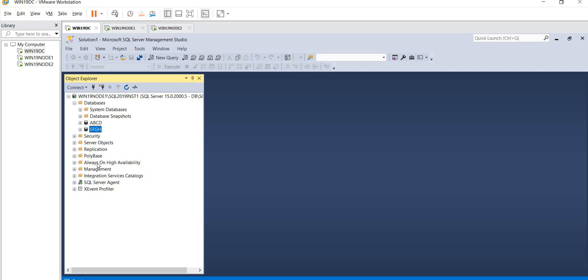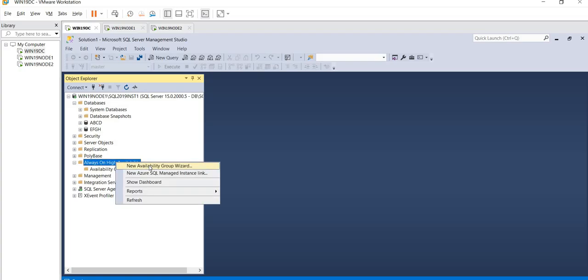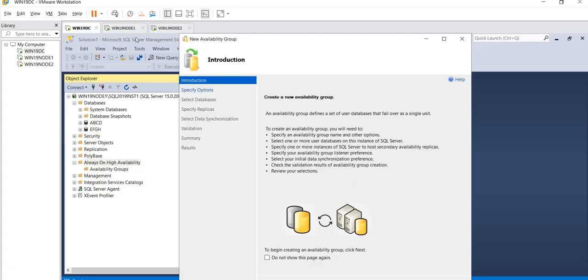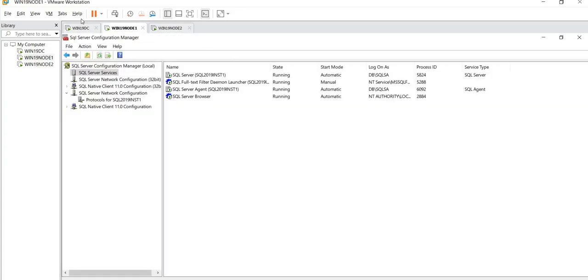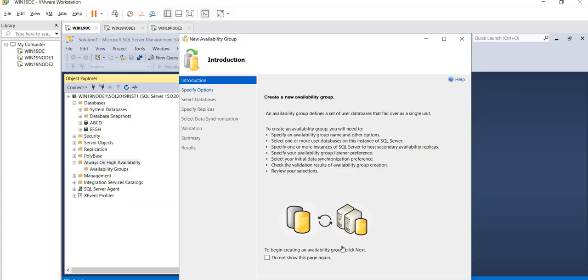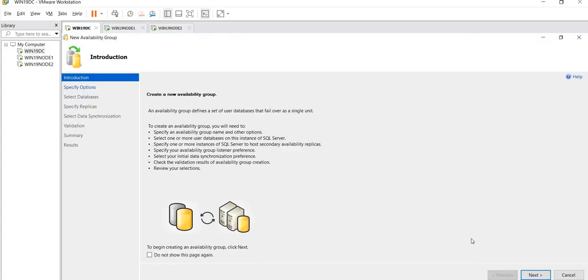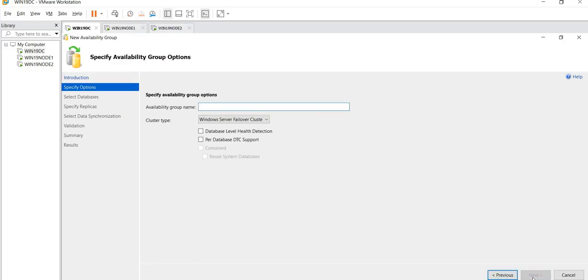Cool. So once we right click and click on the new availability group wizard, this is supposed to open. If you're not enabling this in the configuration manager, this feature won't be active. It won't be shown. So only after enabling can we see the Always On availability configuration. First we'll give the availability group name. Tester.